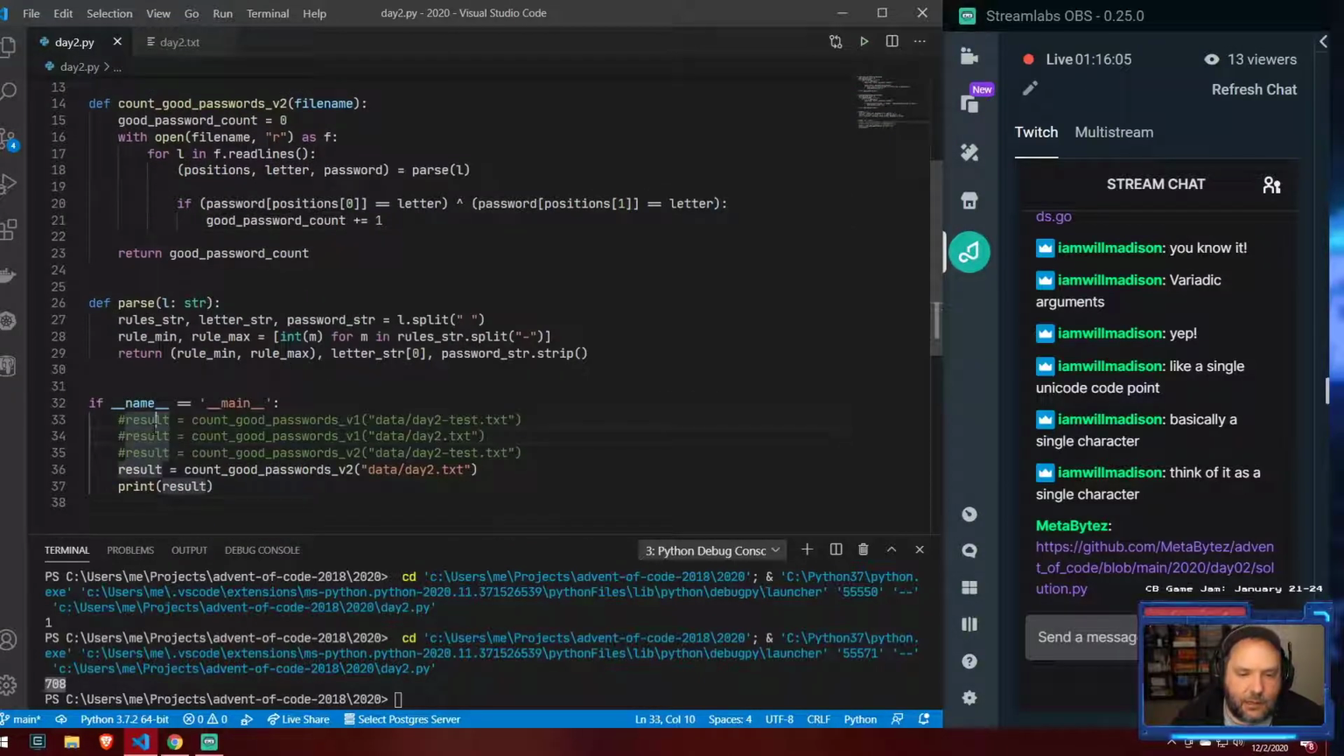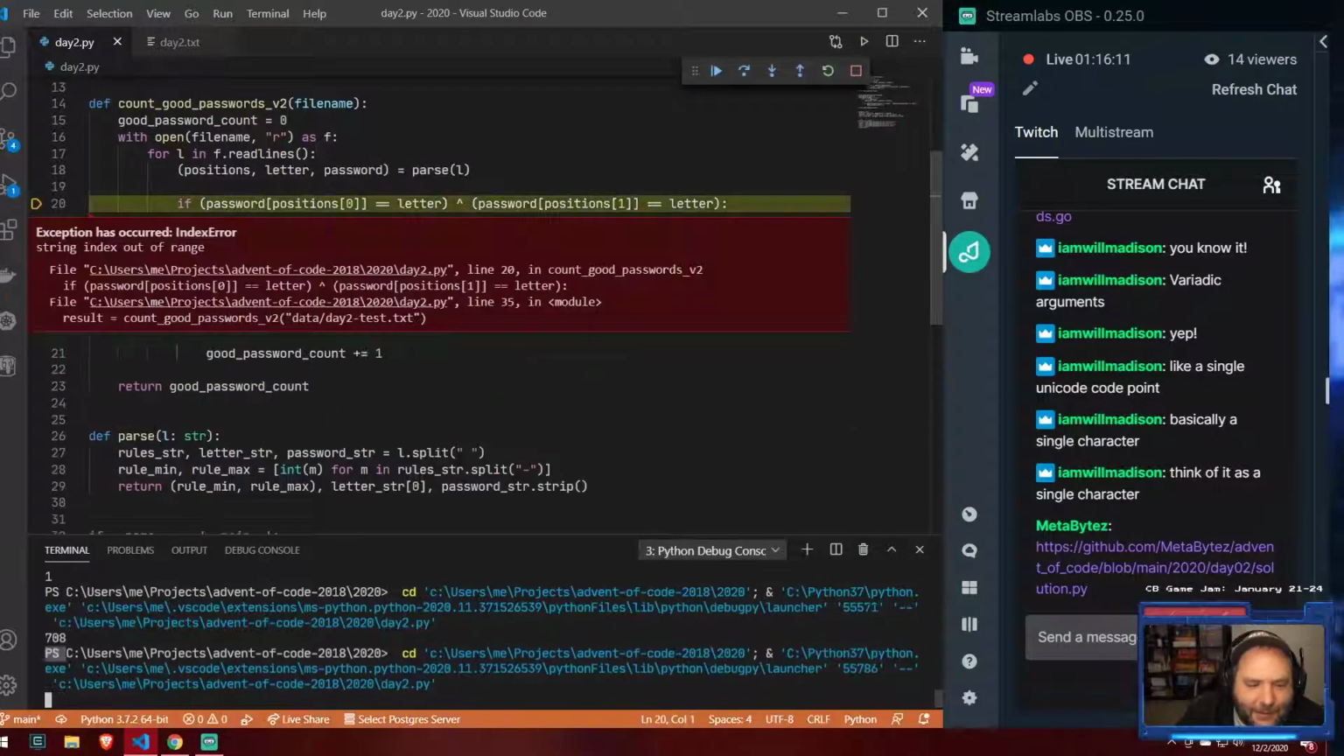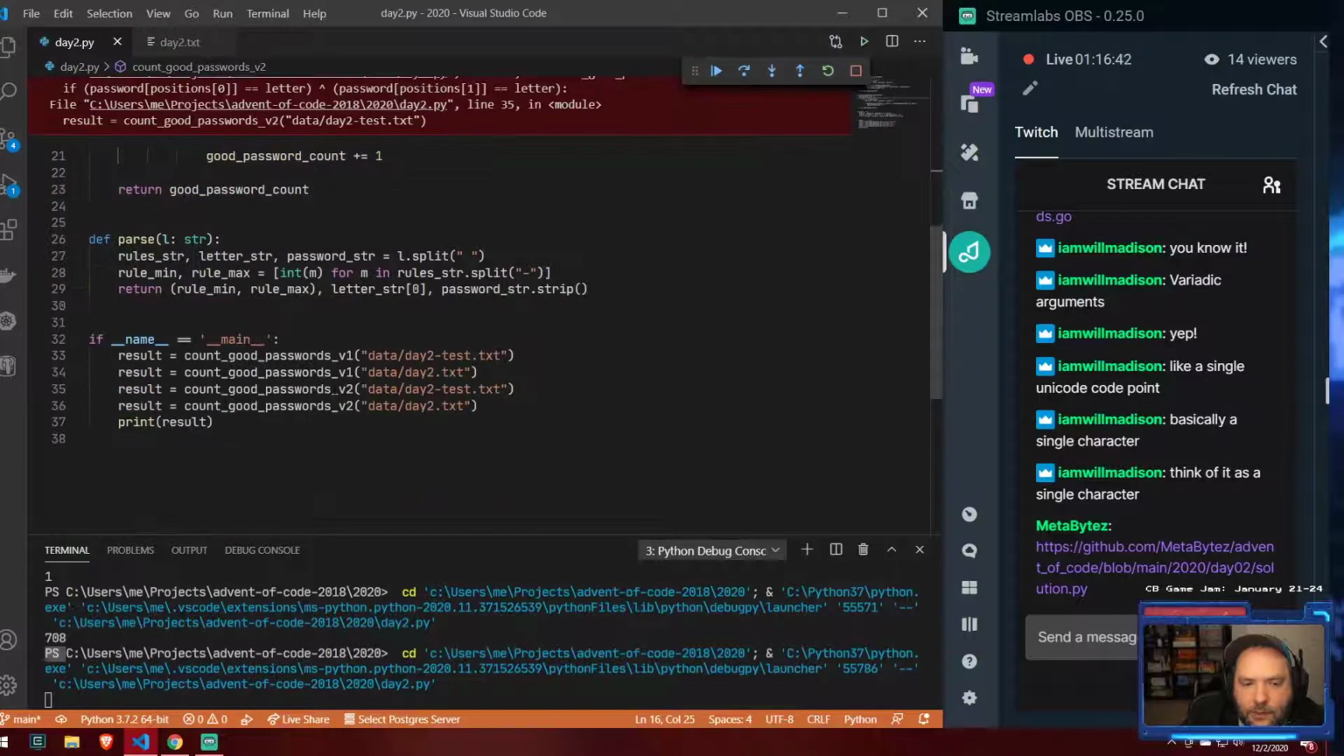Alright, so let's see if we still got our right answers. Of course, I don't remember what the right answers were because I didn't document them like you did. That's smart. Ah, geez. Positions at 0 is 2. Password 2 equals C, or password at position 1 is 9. Did I lose my -1 in here? I did. How did I lose that?